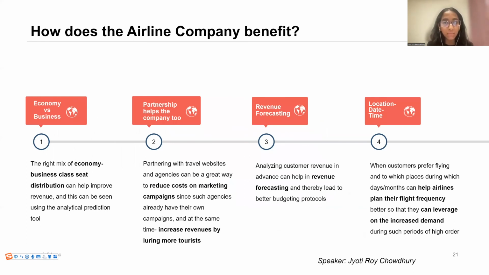Agencies can then come up with more deals to target a wider market. They can even offer discounts on loyalty schemes and mile points. The airline benefits by reducing costs in their marketing campaigns and at the same time getting better revenue forecast using a tool to chart sales.